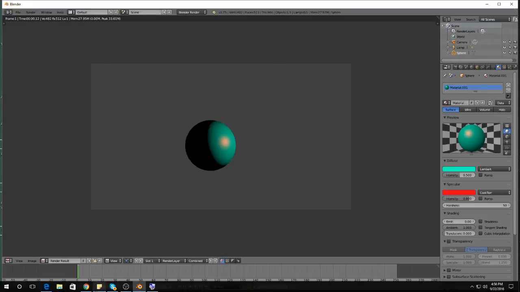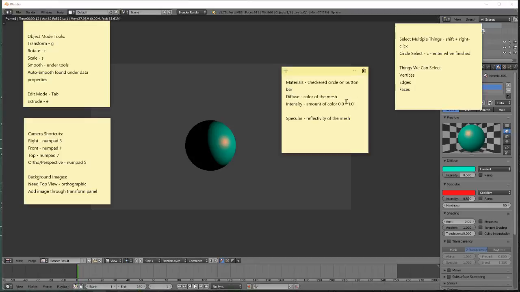So diffuse is our color of the mesh, and our diffuse intensity is the amount of color. Our specular is the reflectivity of the mesh, and that is both color and intensity. So it determines how shiny we are.